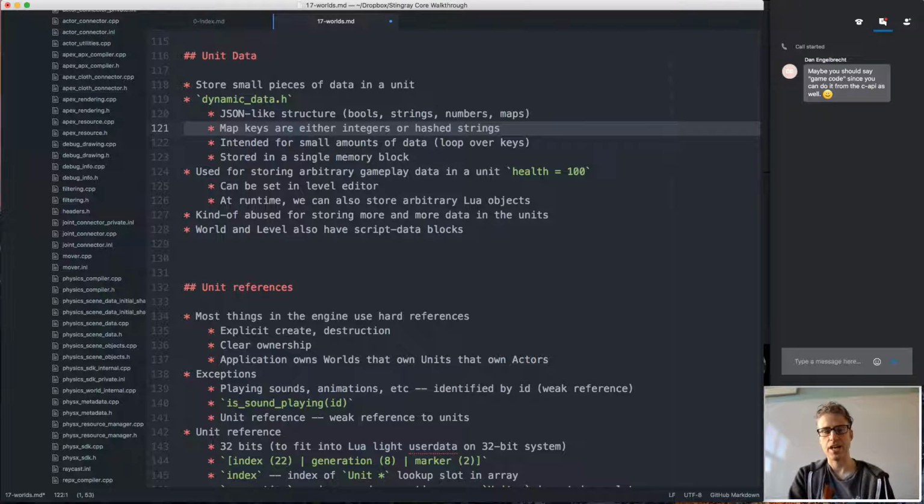And the reason we're doing this is that this is only intended for really small amounts of data and not really big arrays or something. So we don't do actual hash lookups for the map here.